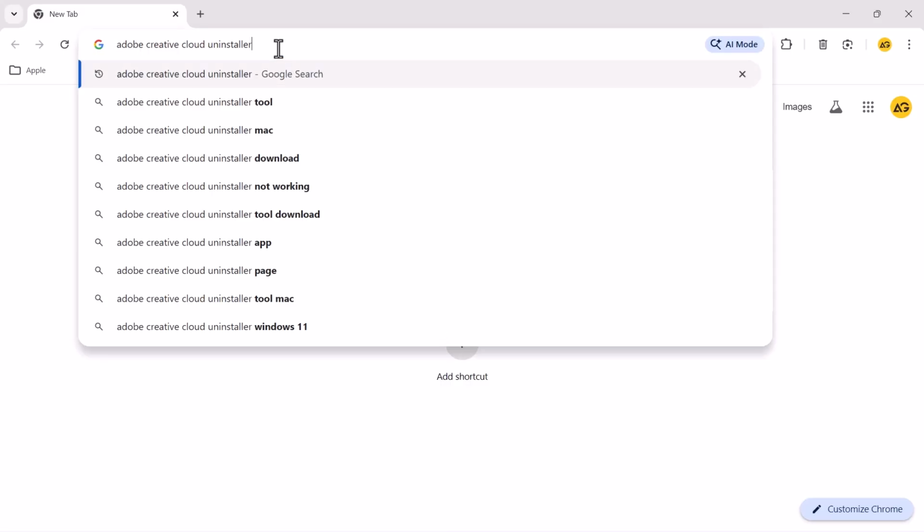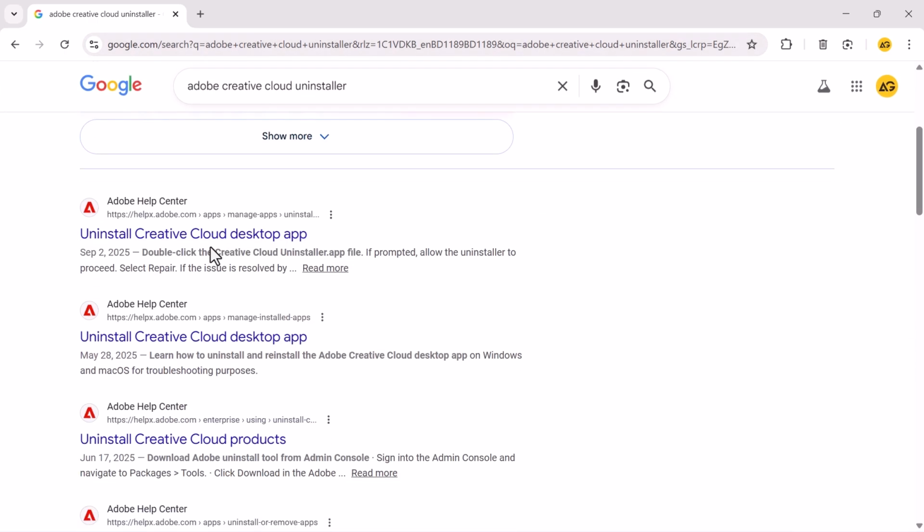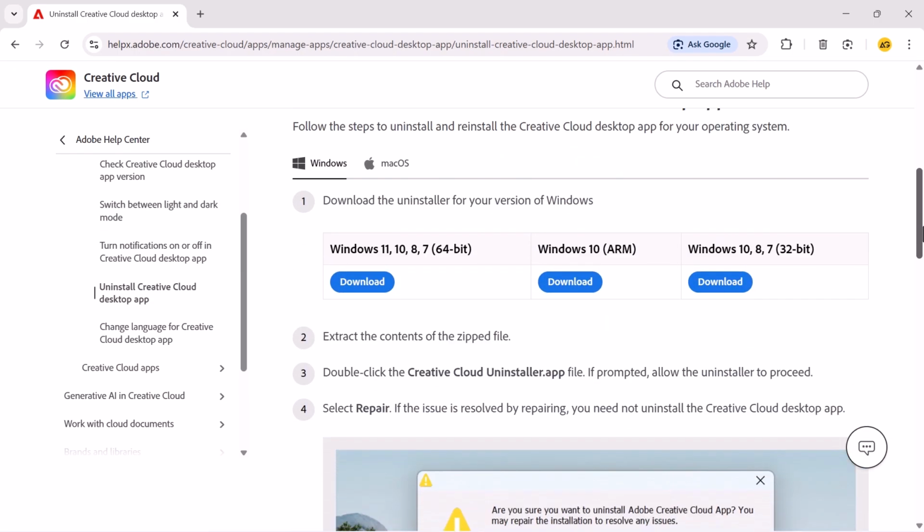First, open your web browser and search for the Adobe Creative Cloud uninstaller tool. You can also go directly to Adobe's help website. I'll leave the link in the description. On the page, scroll down to the Windows section and click Download.